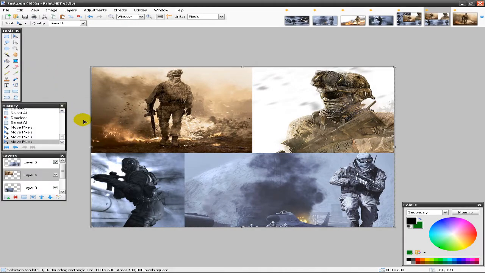A kind of custom collage thing. As you can see here, I have a bunch of pictures together, and you can do this to make like a wallpaper or something. But yeah, I already put these pictures together because it was a pain to do.